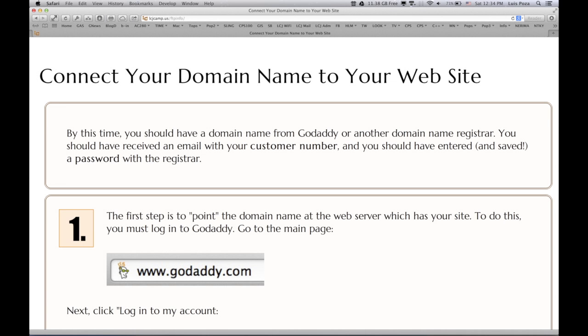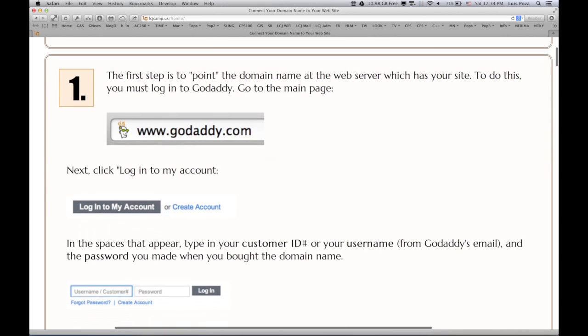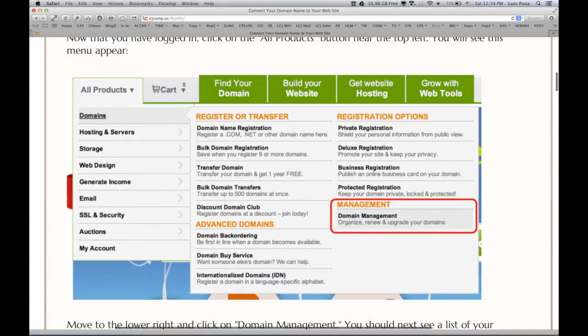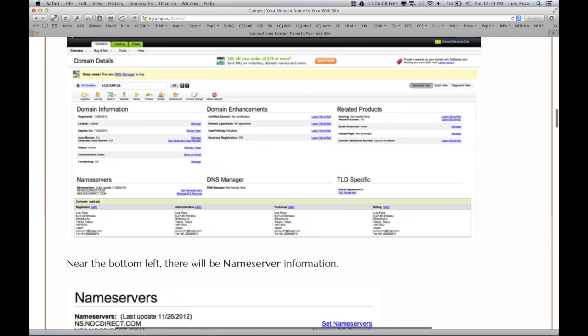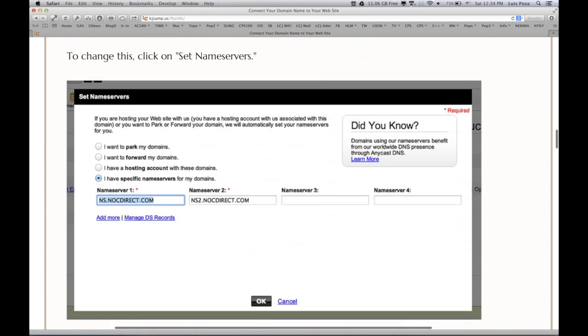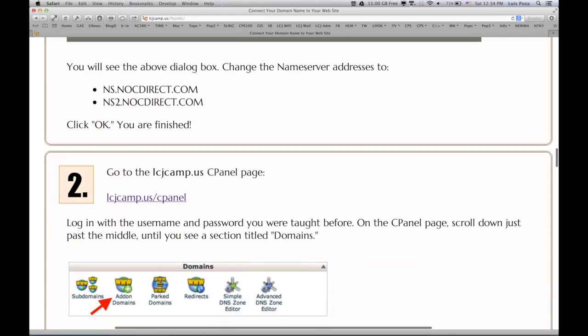This is a video tutorial to show you how to connect your domain name to your website. Step 1 will be to go to GoDaddy and log into your account, go to your domain, and then manage the domain name servers.